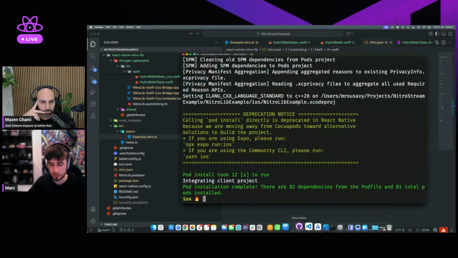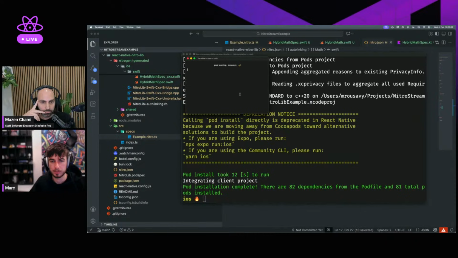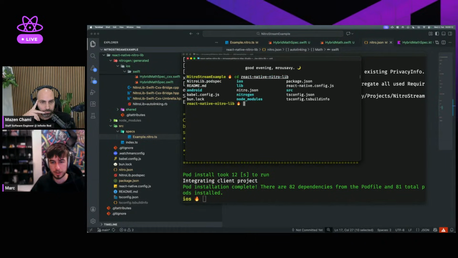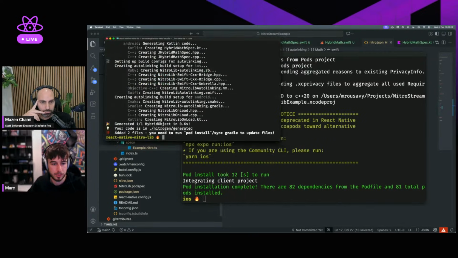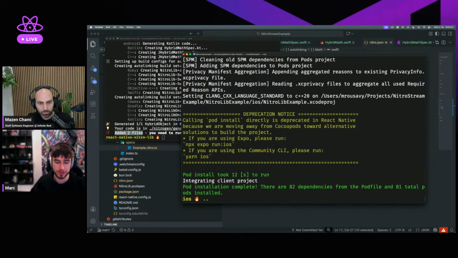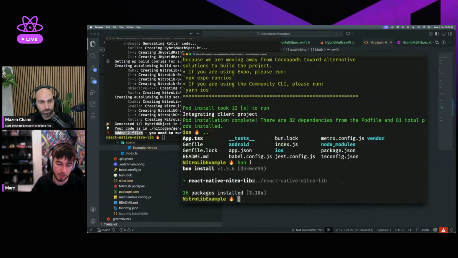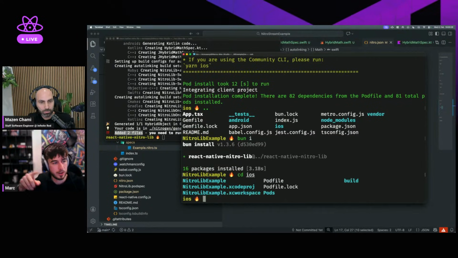Then we need to actually open up a different terminal here. Then we need to go into the lib again and generate specs again. So now it generated the auto-linking code for that. It added two files again. We need to do pod install again. Let's do pod install first so it copies over the lib. In a mono repo, you don't need to do that, by the way, because it's linked.